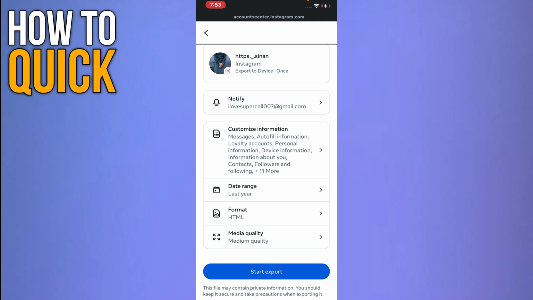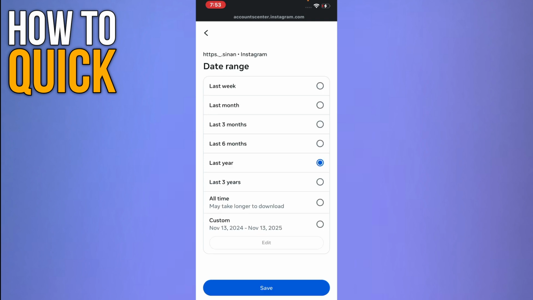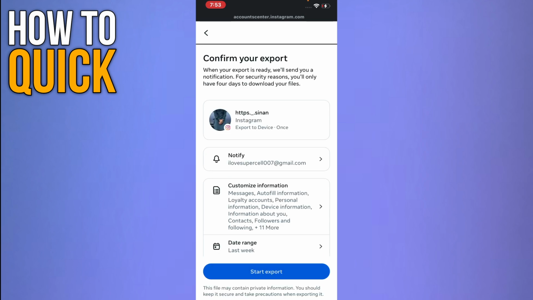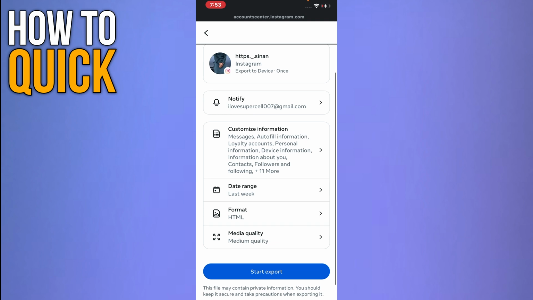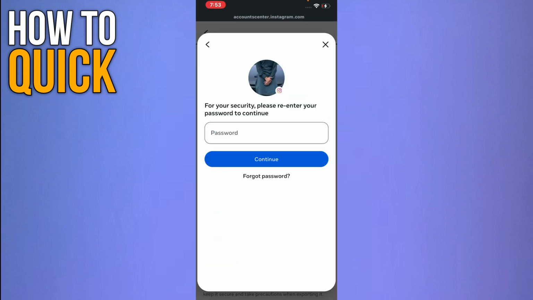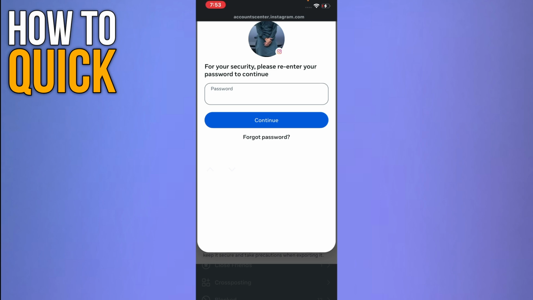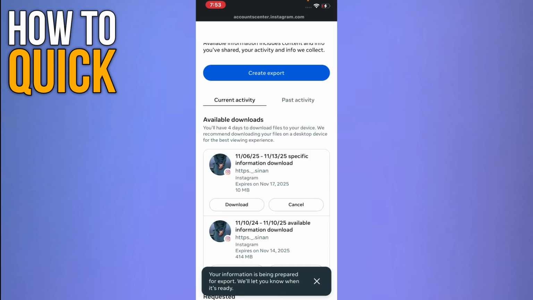Additionally, you can also select the date range of your messages. Like for example, if you want to see all of the messages of last week, then you can select the option that says last week. Once you're done, you have to tap on save. Now, you very simply have to scroll down and tap on start export. Now, you have to re-enter your Instagram account's password. Once you're done, you will now see a message that says your information is being prepared for export and they will let you know when it's ready.